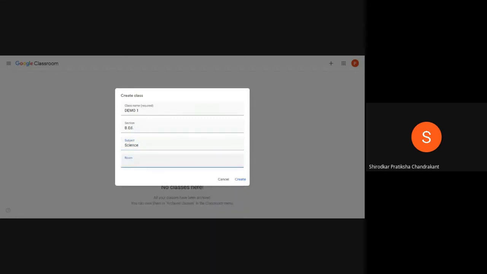Then room, all these fields are optional. So for example, I can just put room number 1. And then I need to click on this create option. So when I click here, it will take a few moments.